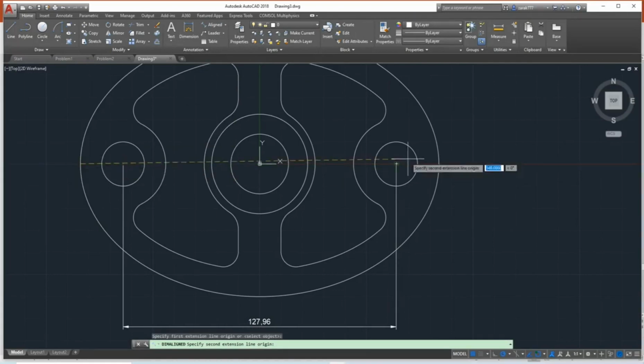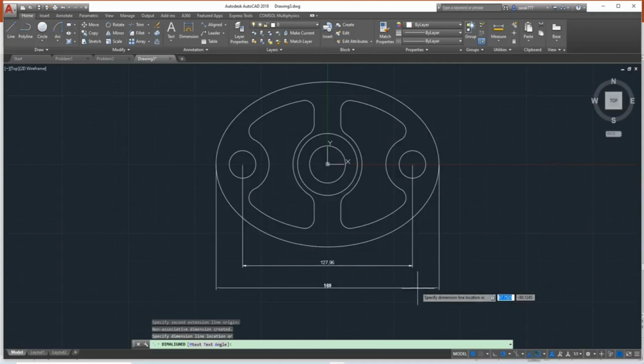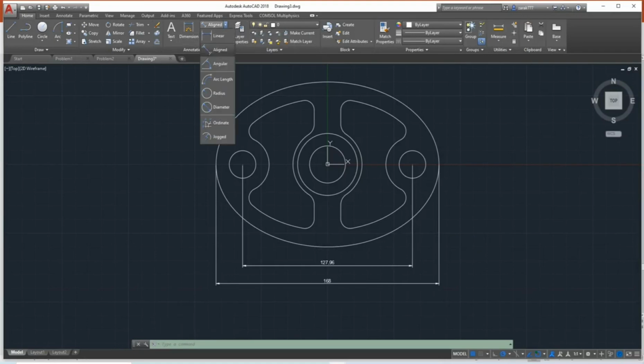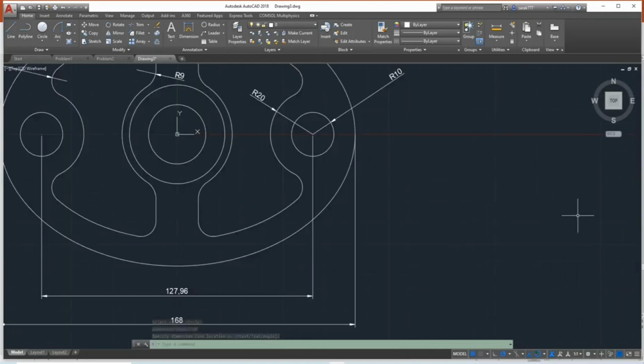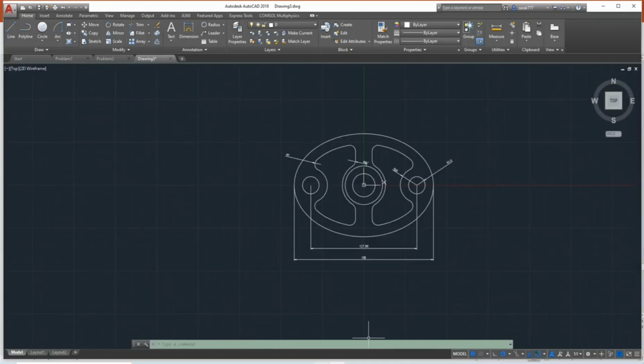Again. Show radius. These are R7. This one is R9. This one is again R7. You can dimension it. That's it for today's video.